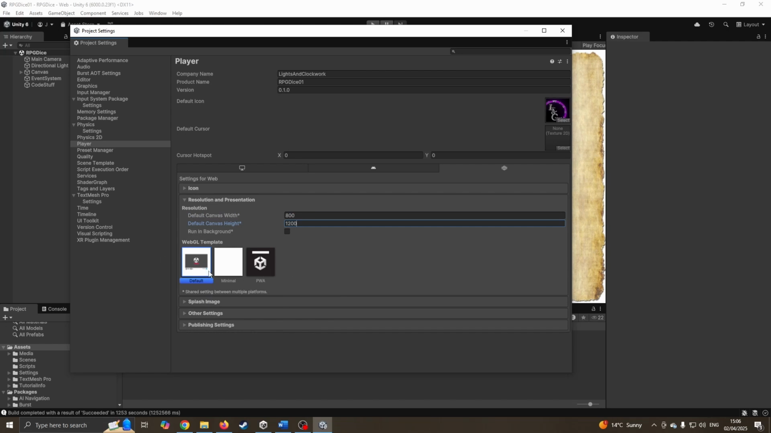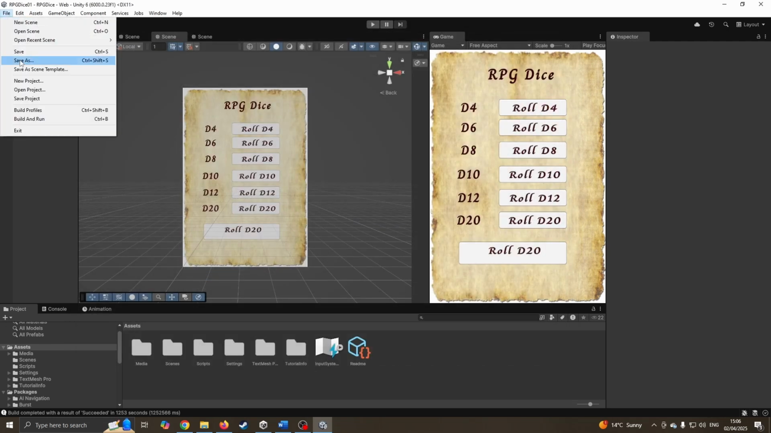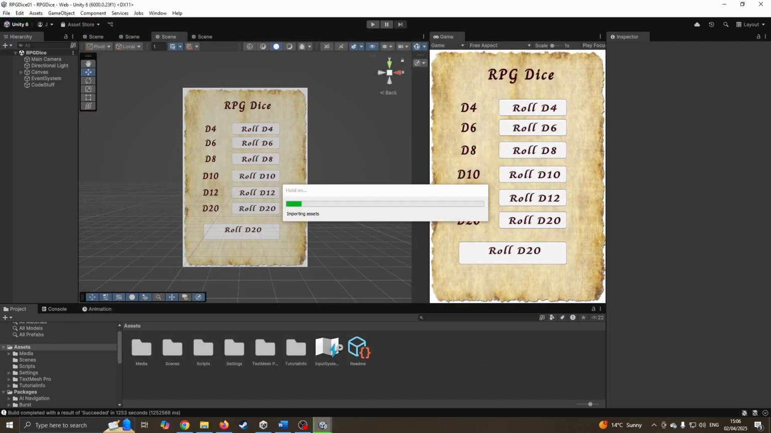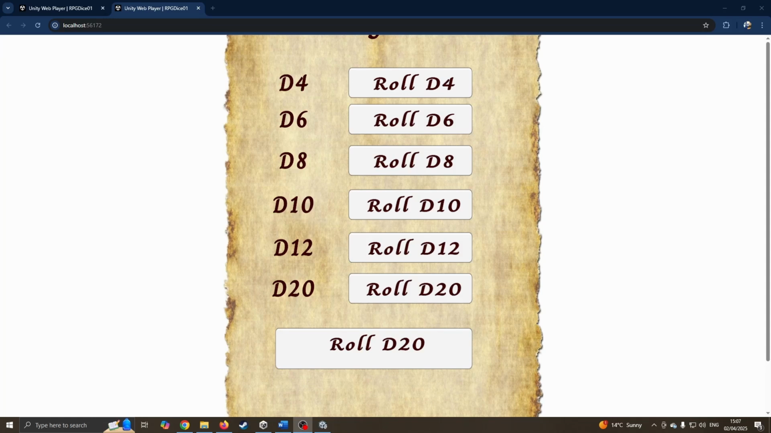What options do I want? Progressive Web App, default. I'll leave it as default for the moment. So I'll just close that down and let's give it a whirl. Let's see what happens. Okay, it's a little bit cut off, but we can see we've got a little dice in a web browser.